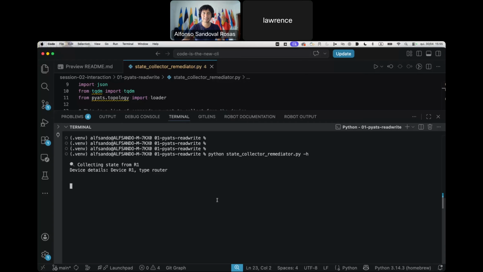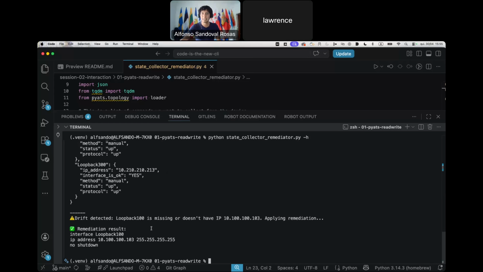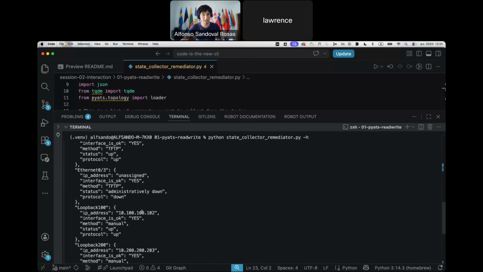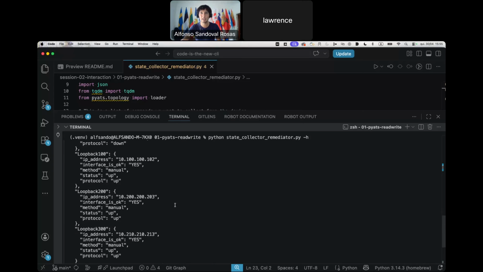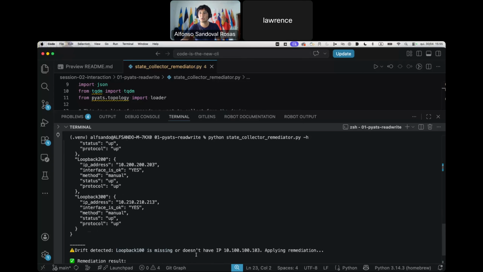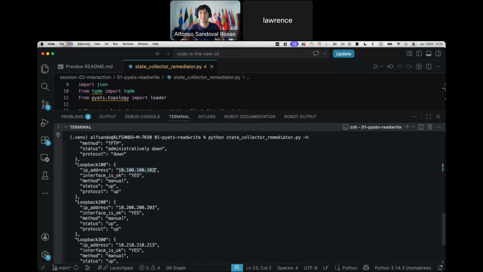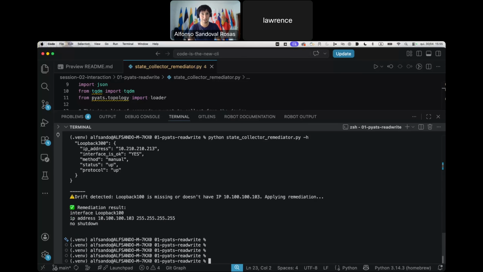Okay, we're connecting to our devices. Here I deactivated the logging, so you don't see the logging. Then here you can see that for our device, we check the interfaces, and it says, hey, Loopback is not there in the interfaces. It's missing, or it doesn't have the IP address. It is not there. You can see here that it's 102, and then here it is 103, right? So now we applied this, and then if I run this a second time, let me just get rid of this.